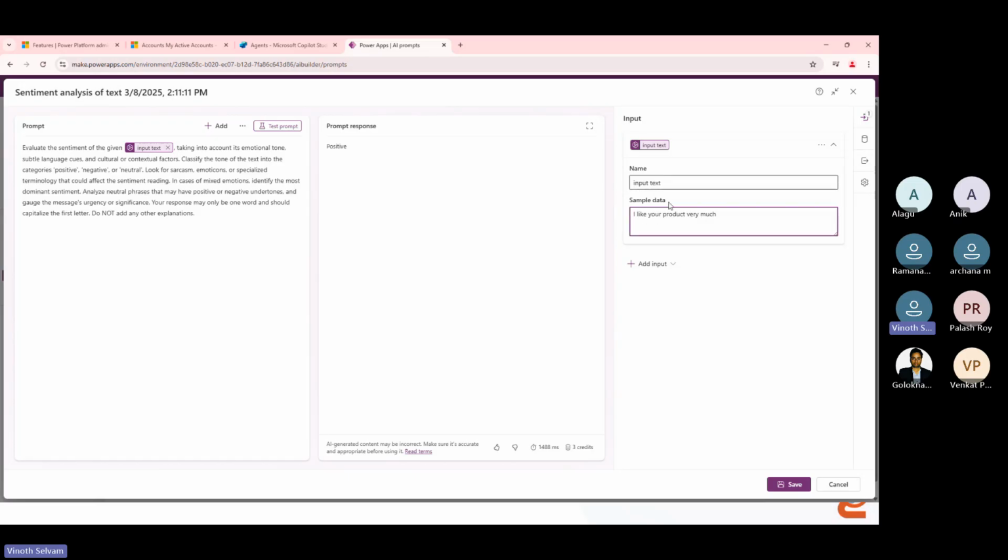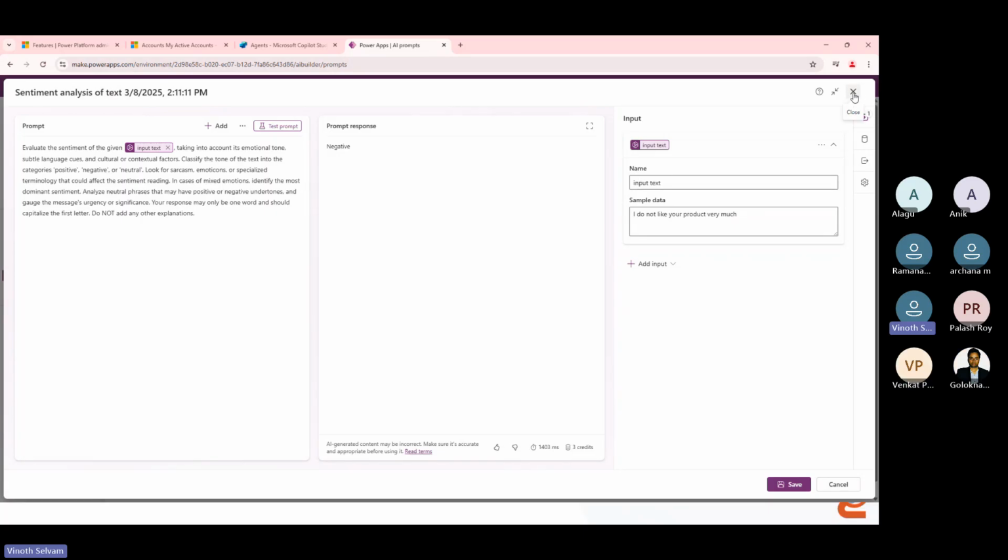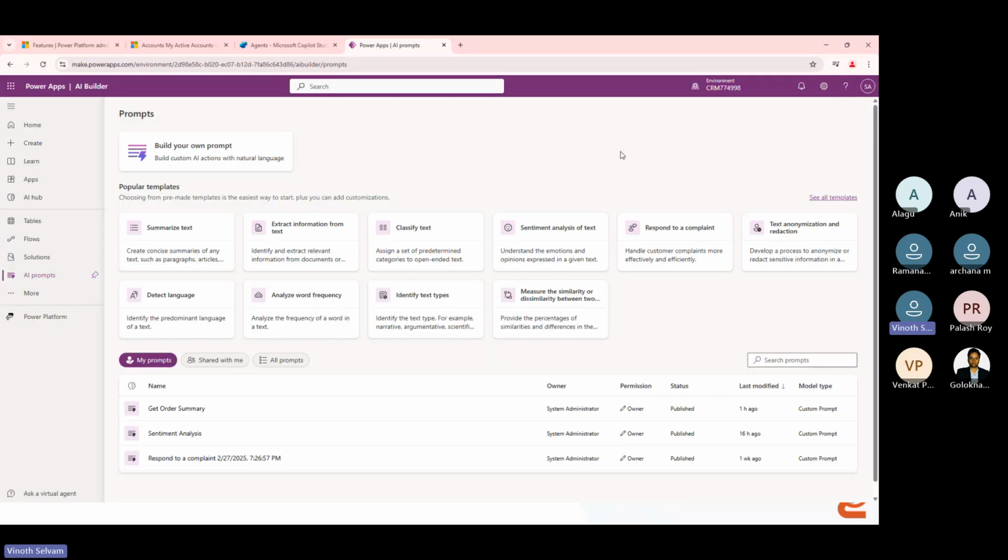Consider this: I do not like water. You can see it gives it as negative. So this prompt has the capacity to identify whether it is positive or negative. This prompt is commonly used in places where we identify the response from the user, and then based on whether it is positive or negative, you can create your own business process and follow the next step accordingly.